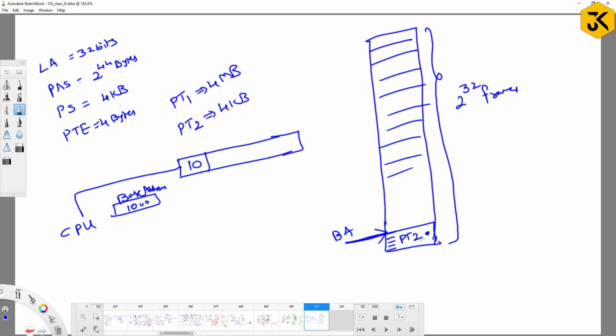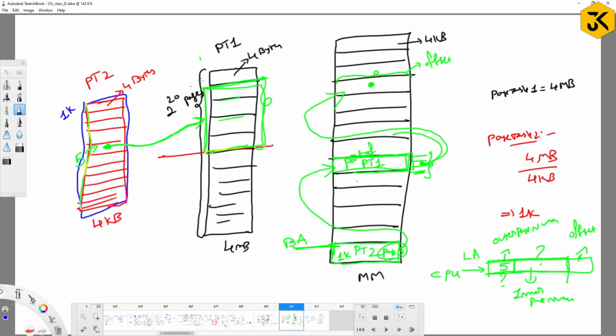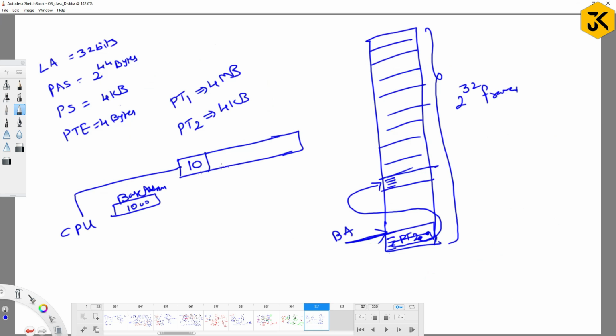Once I know this one page, I will move to which location? The respective frame number. In this respective frame number, again it was split into how many? Multiple parts, right? So that is related to which one again? Again page table 1. Now try to think, what is this value I have to place?